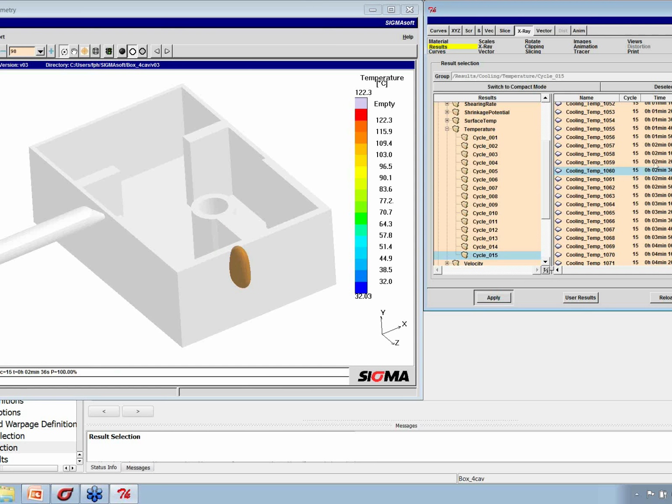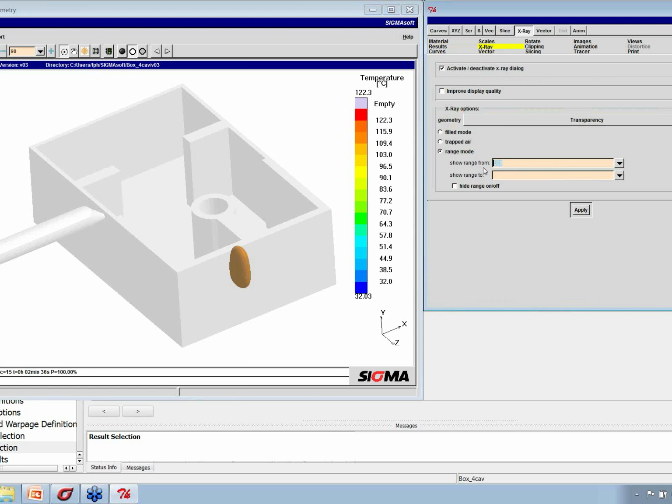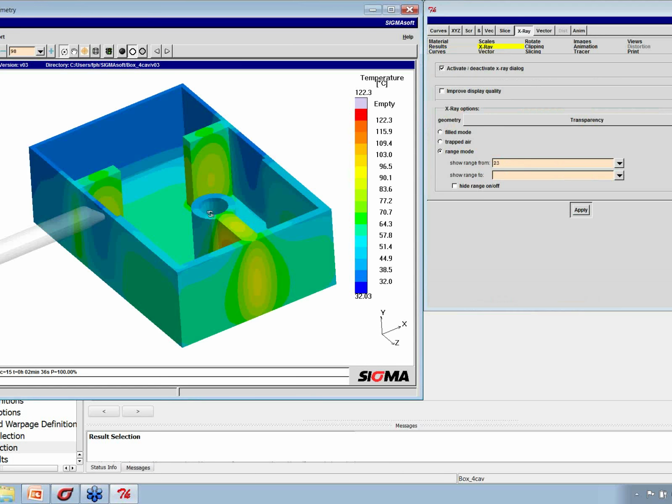Now you might be asking yourself, well, after 2 minutes, it looks like everything's ejectable, but we're looking at everything above 115 degrees, so we still have some pretty hot areas here. So if I go back to my X-ray mode, 23 degrees would be our average ambient temperature, right? So this is what my part actually is. So I'm still well above my ambient temperature for the entire part.